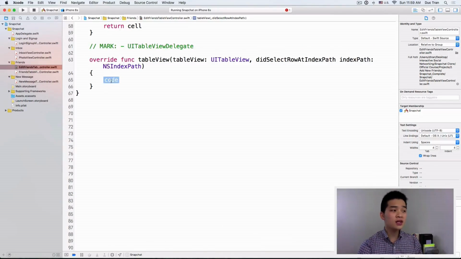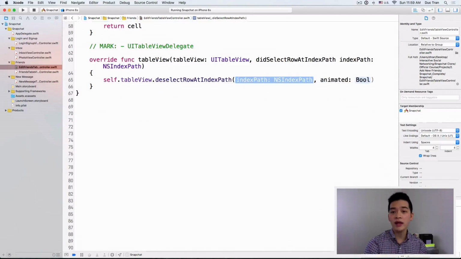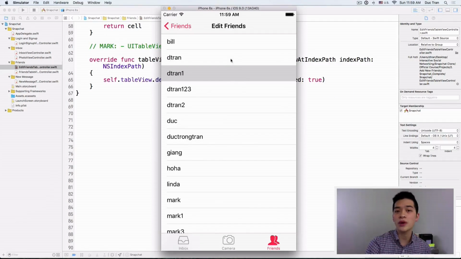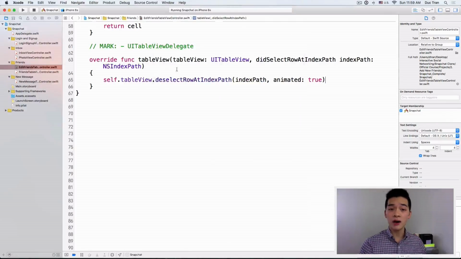Alright, first we will just tableView.deselectRow at this index path, animated maybe true. What happens right now is that when we click on this, the cell is still selected, that gray. We want it to deselect itself so it is not gray like that.